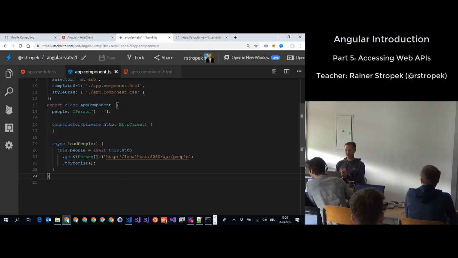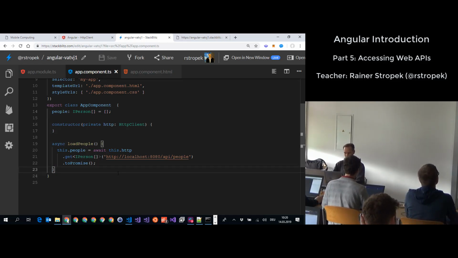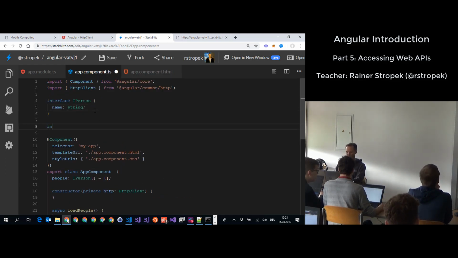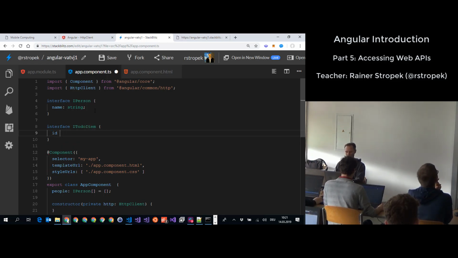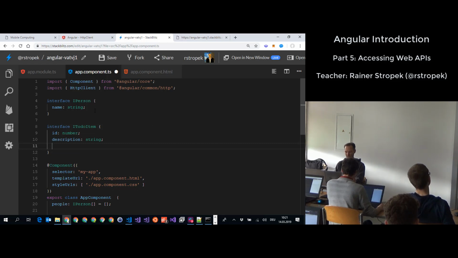Cool, so this works. Now we have a little bit of time left, so let's try to also get a list of the to-do items. And now I will type, but I will ask you what to do. So, I want to see a list of to-do items. Let's just display a list of the descriptions of the to-do items. What should I do? What are the first steps? Yep. Create a new interface. Good. Let's call it interface IToDoItem. It has a number, the ID. It has a description, the string. And it has an assignedTo, which is a string person.